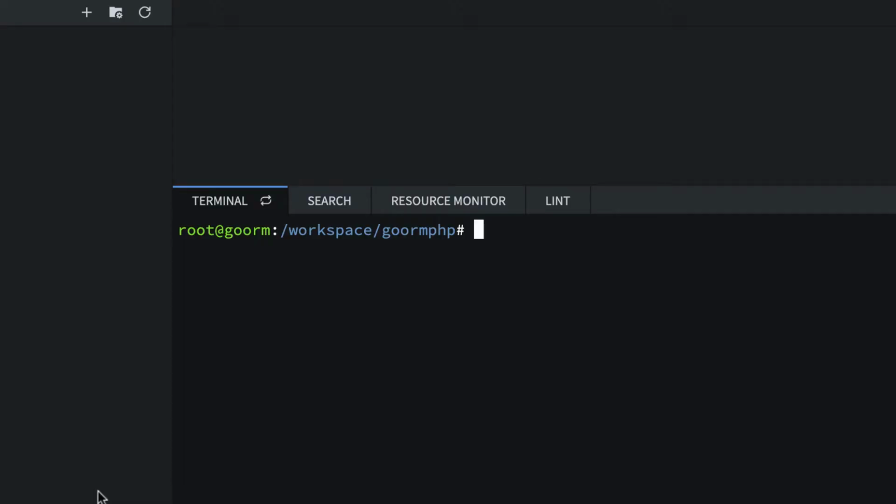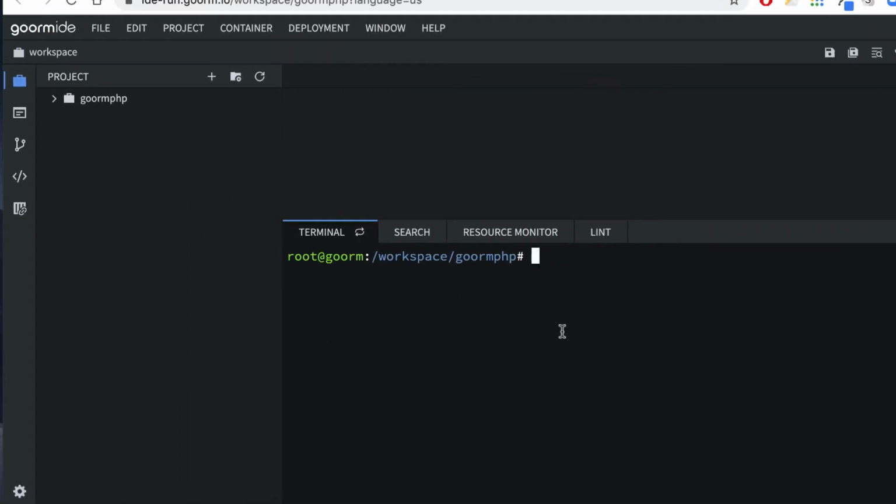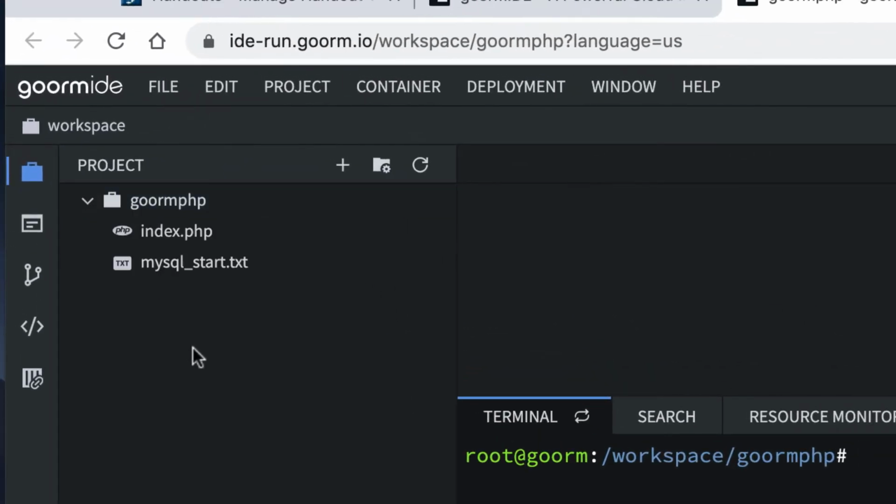Now, when your container opens up, you'll see your bash prompt here in your terminal. This is not your MySQL, this is your bash prompt, and you can run bash commands in there, like start your MySQL server and things like that. And also, here's your container. I'm going to open this up just to see what's in there.